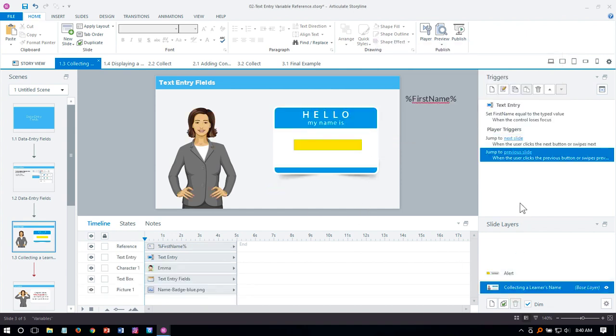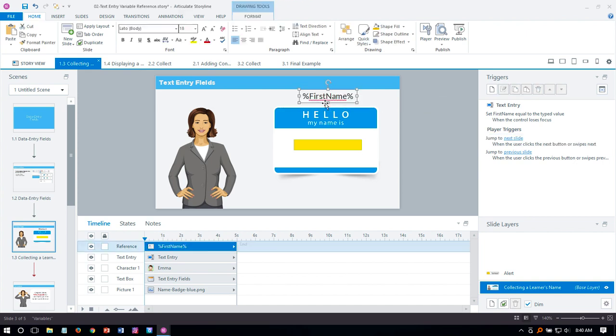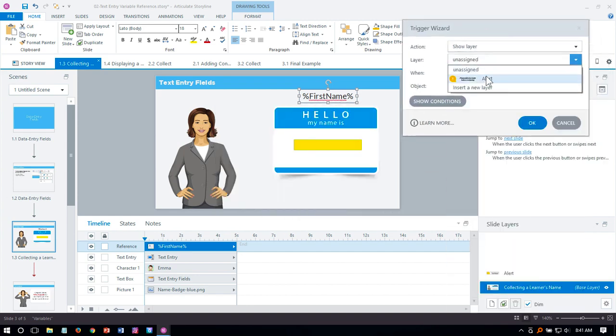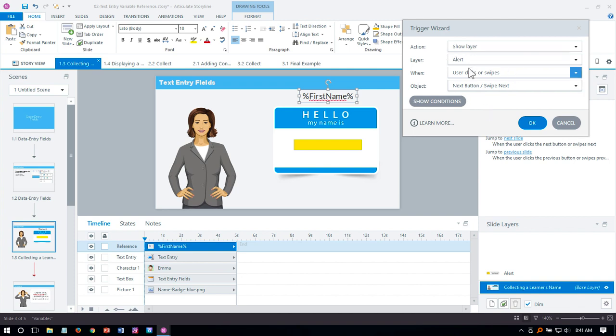And what we want to do here is have 2 versions of the jump to next slide, right? Because right now, if they click it, they're automatically going to go to the next slide. Now, what we want to do is first add a trigger that says for the layer, show alert layer if the value of first name is blank, right? So here's what that looks like. Show layer, show me a layer, and the layer in this case would be the alert layer when user clicks the next button, right? So that seems a little odd, right? If we left it like this, it would not help us, right? The next button's going to become a show layer button.